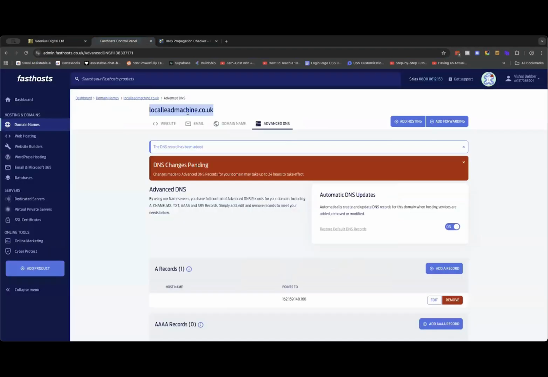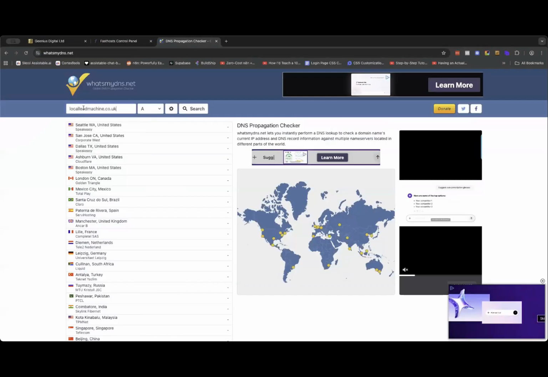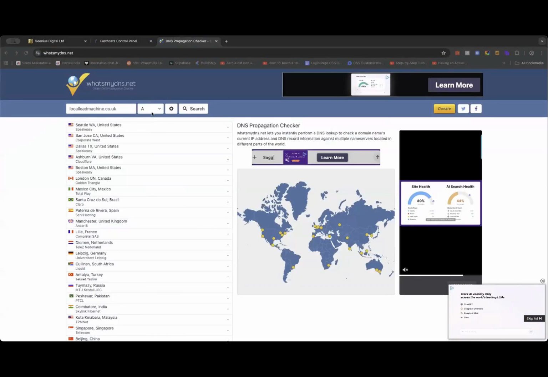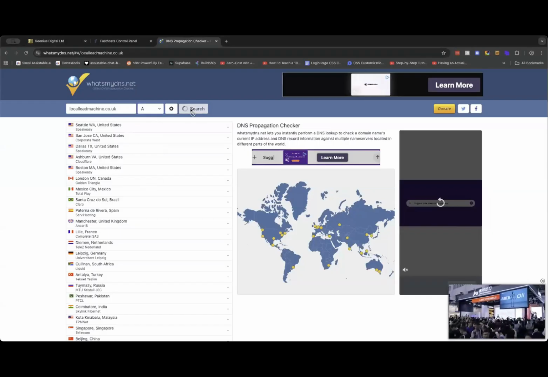Okay, so I can go back and copy this over, copy that, go to the DNS propagation checker, and I'm going to paste that in here. Now, next to the URL, we have a drop down. And if I drop this down, you can see all the other records that are on there. So you may need to make sure that we're selecting the correct record. Now, I know that I added in an A name record, so I'm going to leave that on A and I'm going to click on search.